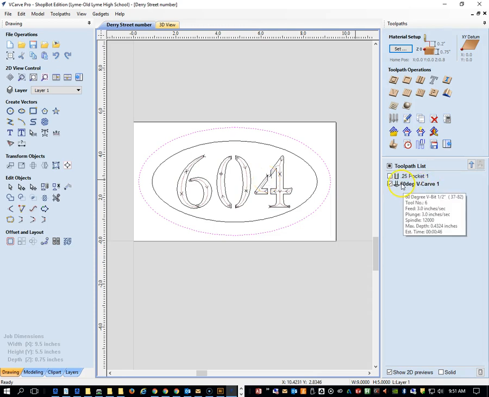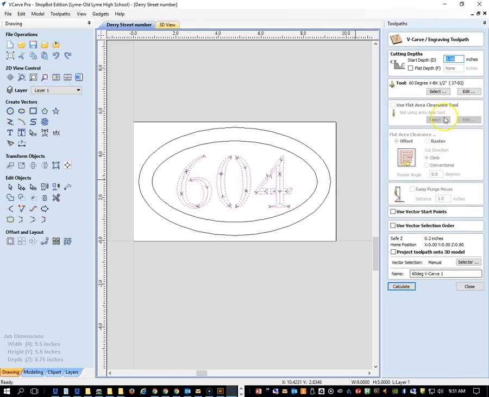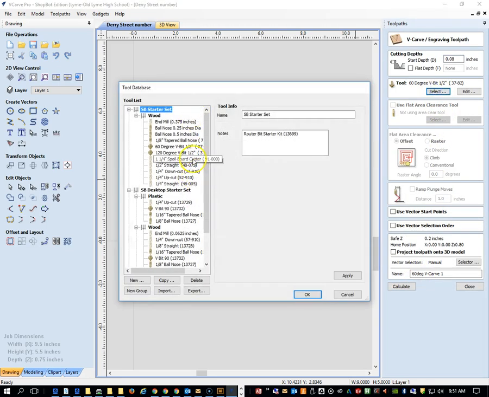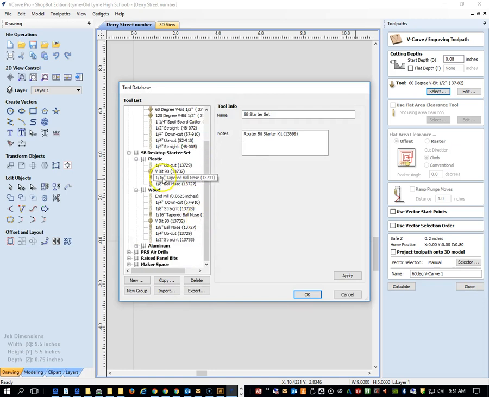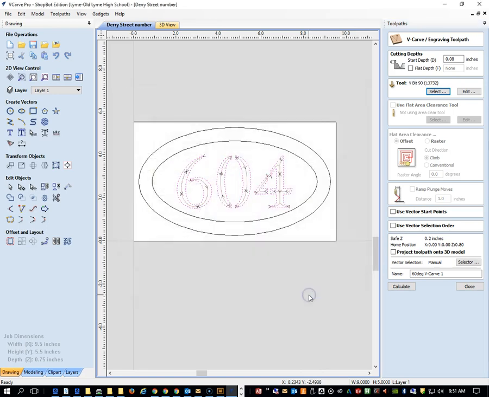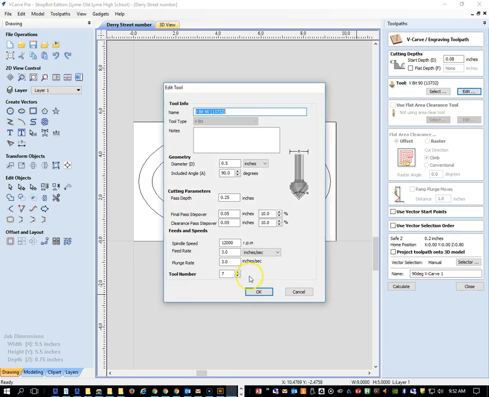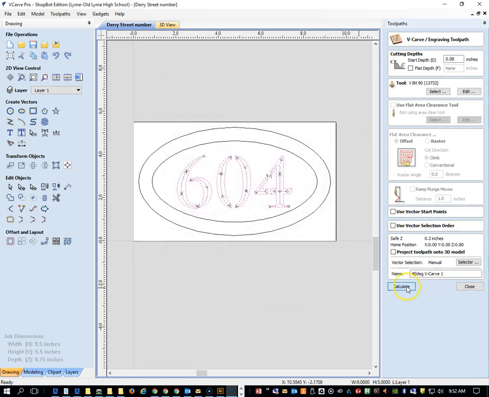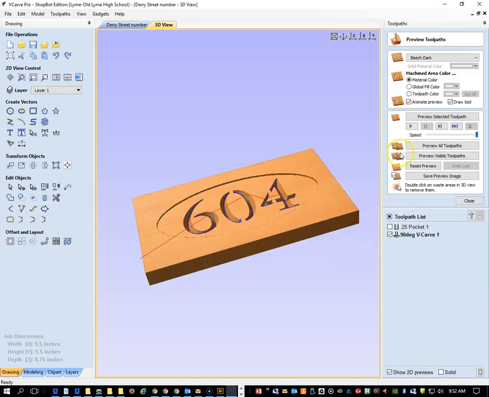All right, so we're going to edit this to 90 degree. Double click on this, go to select, change your bit. If you haven't done it yet, we're going to change to a 90 degree bit for the VCarve operation. Hit OK. Change the name to 90. And let's make sure the feed rate's good. Yep. Okay. Hit calculate. The reason I switched it to a 90 is because I want to use a 90 for the detail we're going to add to the outside.